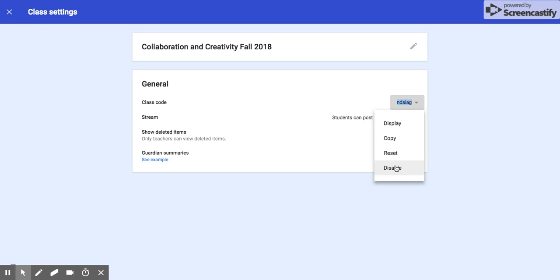I can reset the code. So sometimes you'll get random codes that maybe they have too many L's and ones, and it's too hard for students to decipher what they're supposed to type in, so you can reset that. And then you can also disable a code. So once your class has maybe reached its capacity and you know there's no one else, you can go ahead and disable it. That would prevent anybody else from joining that class.